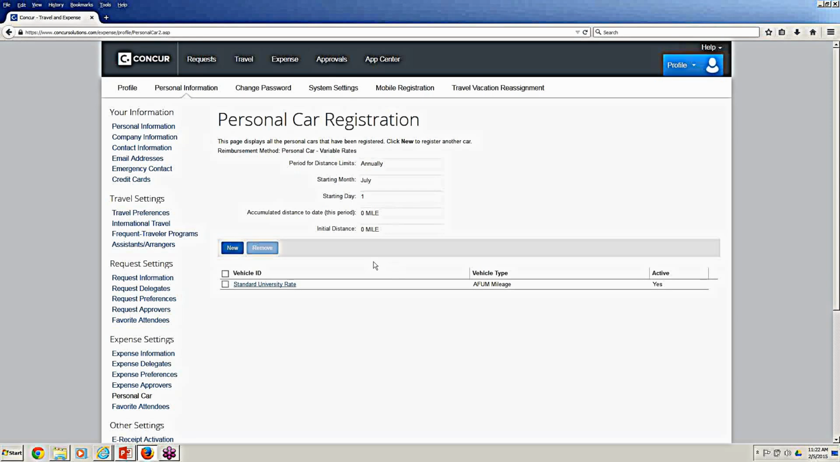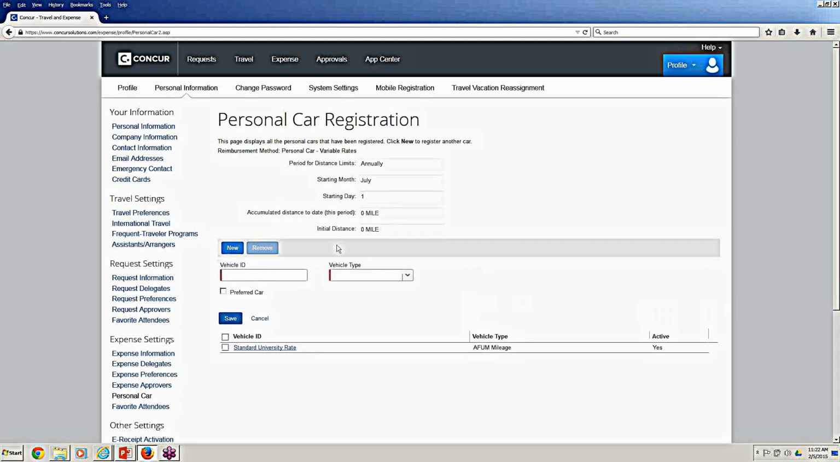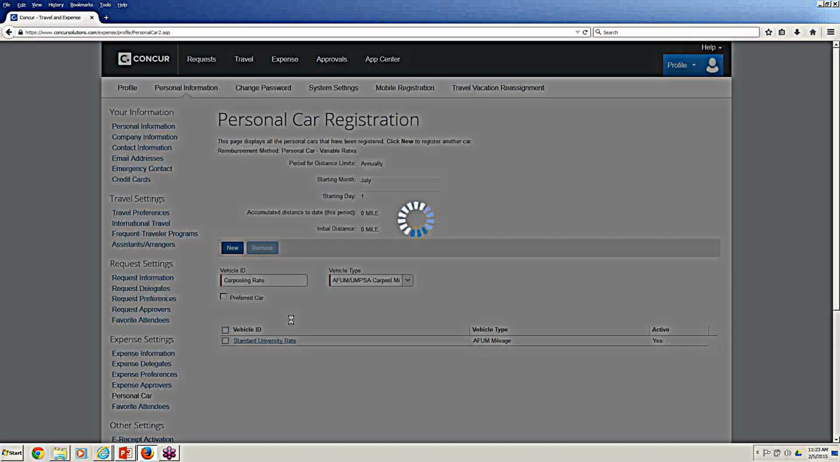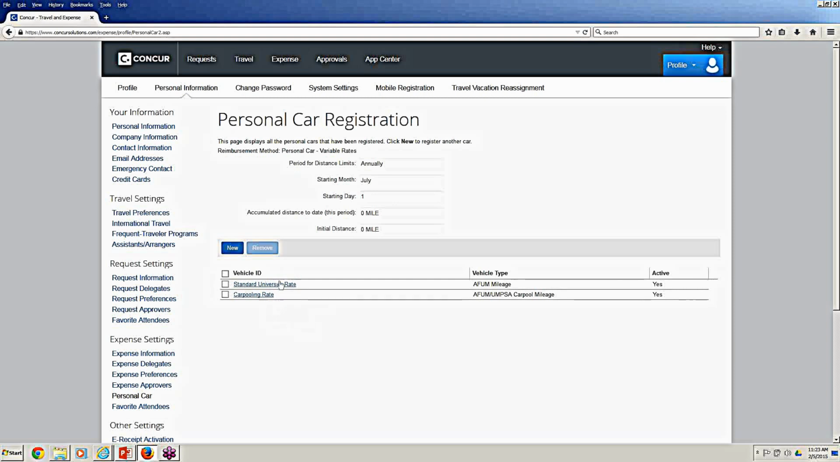Now, because I'm faculty, my contract also enables me to take advantage of the carpooling rate. So I want to set that rate up so I have it available when I get ready to do an expense report. I'm simply going to click New, and my vehicle ID is going to be carpooling rate. And my vehicle type is now the AFUM carpool mileage. And I'm going to select Save. This way, the system knows that for my profile, it's going to use the AFUM mileage for standard mileage rate, and then it's going to use the AFUM carpool mileage when I put in for mileage reimbursement for carpooling.